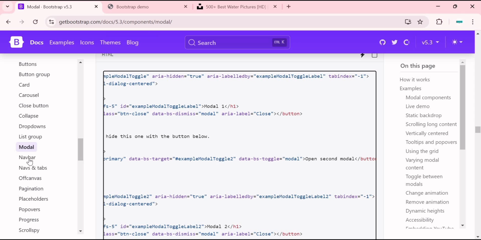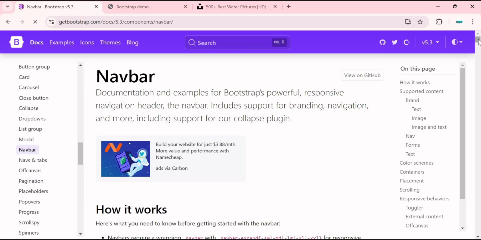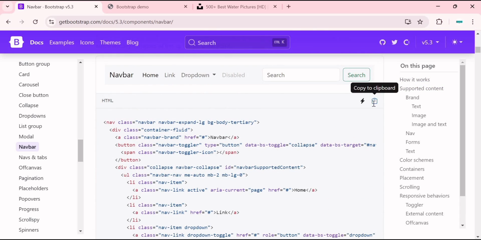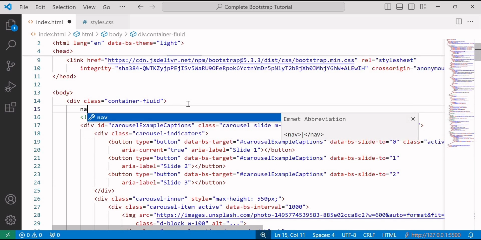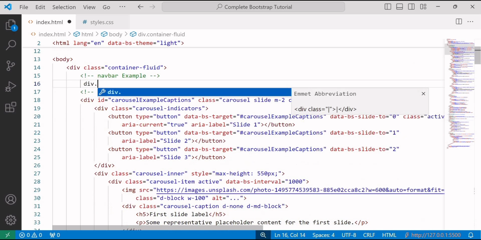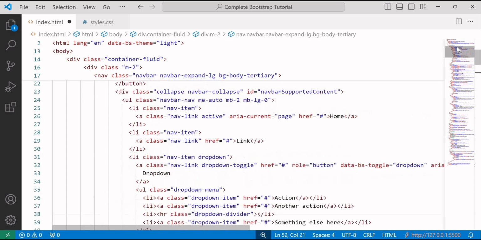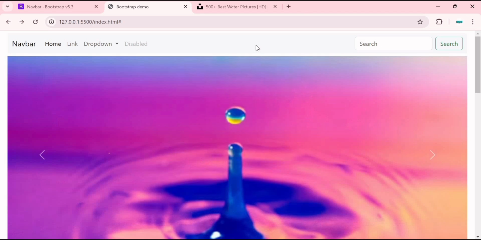Okay. The next component is Navbar. Bootstrap Navbar is a responsive navigation header that can be used to add branding, navigation, and more to a website. Okay, so here I'll take this first example and I'll add it inside our code. Here I'll add the navbar example. Div with m-2, and inside that I have added the navbar. Save the changes and go to the browser. Here you can see the navbar.